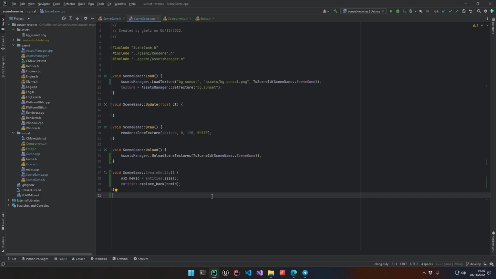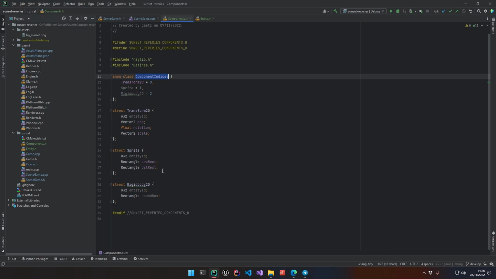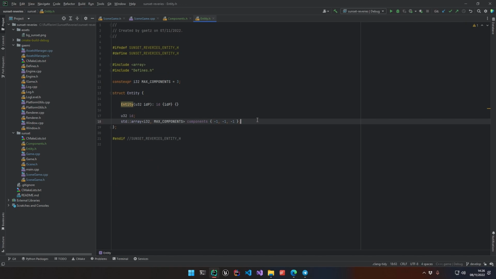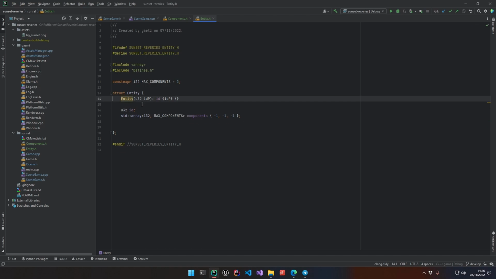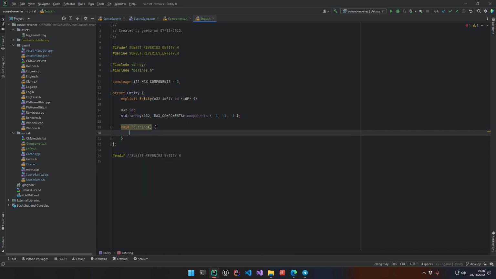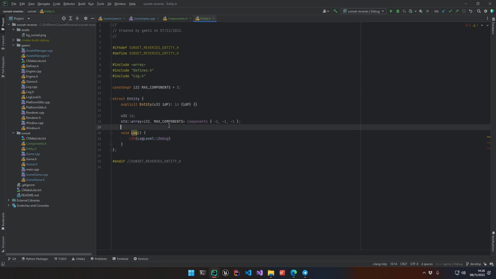The point is I have no system for now. Maybe I will try this and just check. So I will create a new function in entity just to check what is inside an entity. So let's call it... what's the problem here? Okay, I must mark this explicit. I will call it toString. So just to test it. Or even log. Log level debug. Actually, I just need log here. Should be fine.